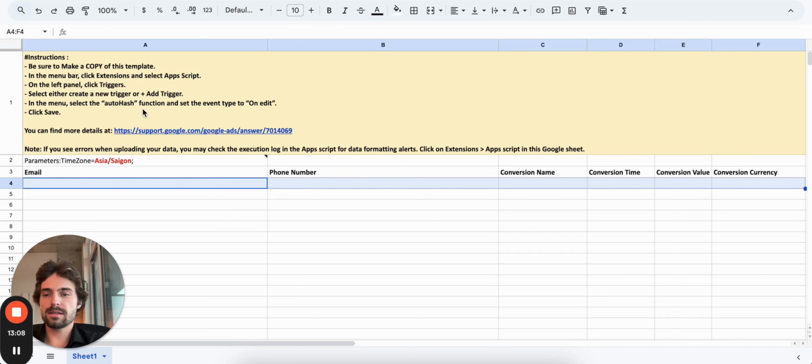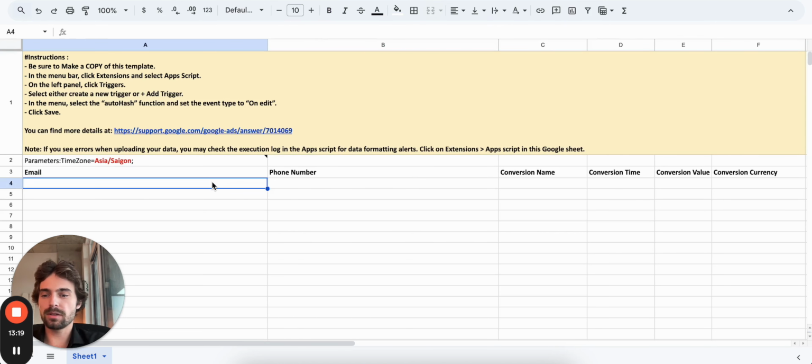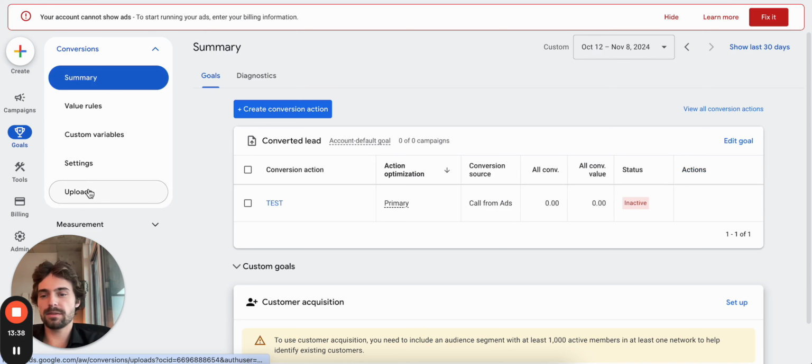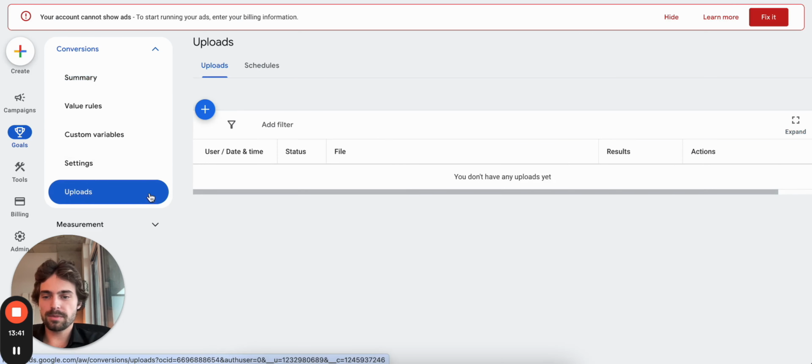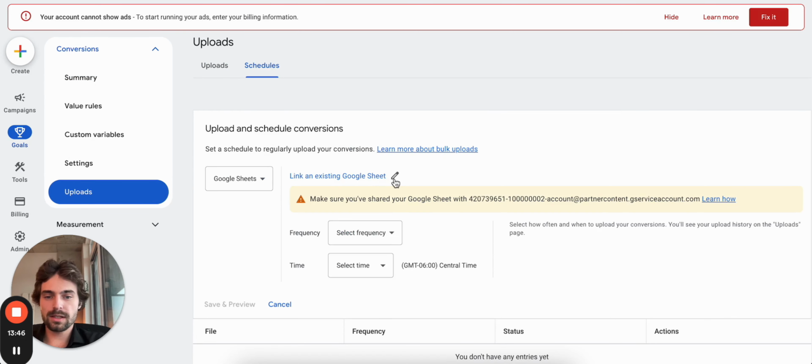And what you need to do is follow these instructions, and make sure you're adding this trigger where you're auto hashing the information on edit. So as soon as you upload a new person's email address and phone number, that information gets hashed, because Google has the hash data on their end already, so you need to hash it here as well. So once you've uploaded this information, it gets hashed, and then again, it's the same process to actually upload that information. So you're going to go to your goals, you're going to upload, you're going to set a new schedule. Your source is going to be a Google Sheet.